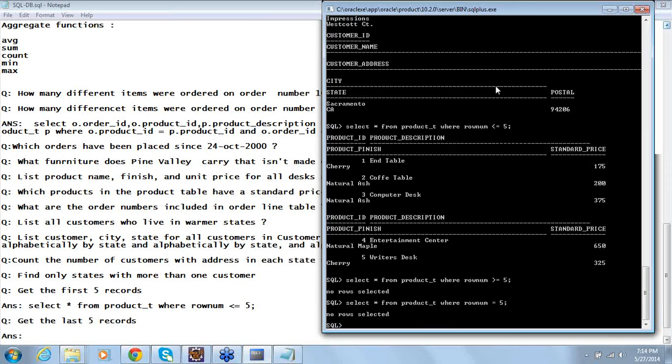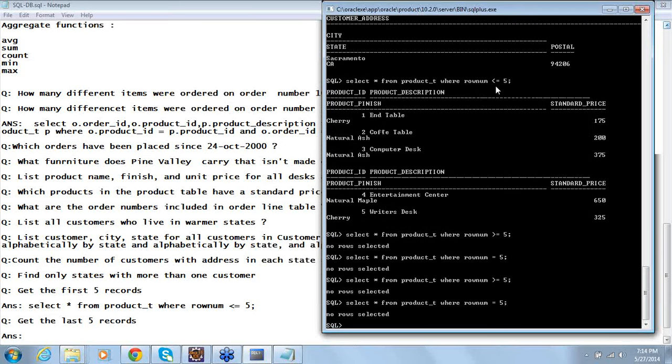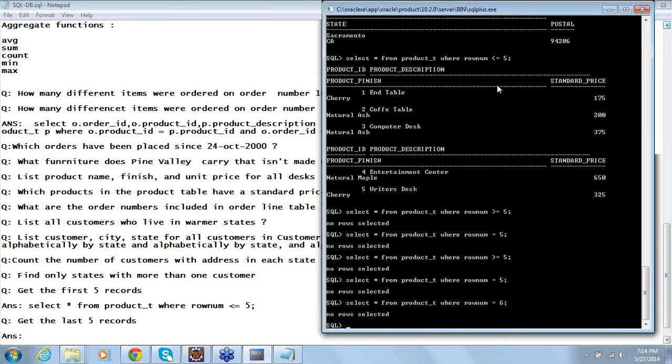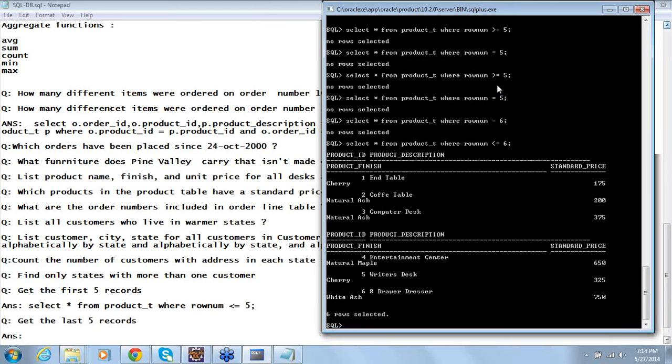No, right? So row num is used to get the first 5 records, or whatever, the first n records. When you say row num equal to 5, that's not giving me anything. When you say row num greater than equal to 5, that is also not giving me anything. So row num is only used to get the first n records.